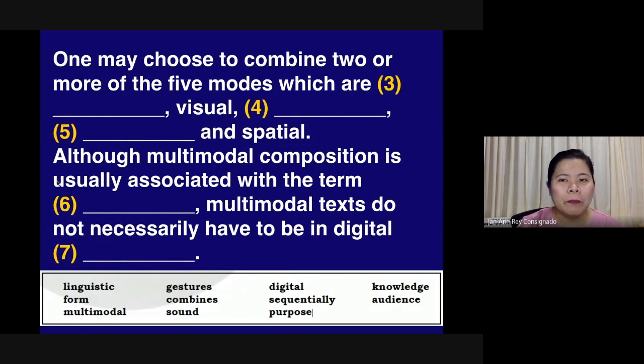One may choose to combine two or more of the five modes, which are blank, visual, blank, blank, and spatial. Although multimodal composition is usually associated with the term blank, multimodal texts do not necessarily have to be in digital blank.